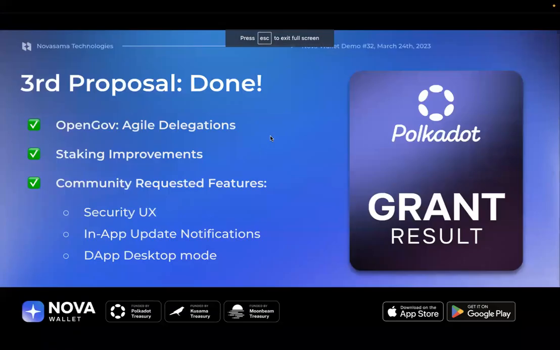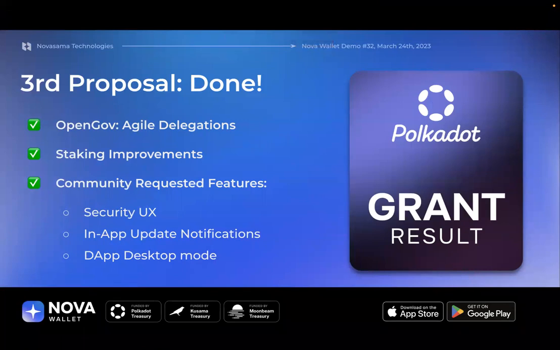So our scope for the third proposal was basically around the agile delegations. We pretty much covered it on today's demo and the rest of the demos, so I'm pretty sure that we don't need to go into the details on this one. But it was also focused around the staking improvements and community requested features.